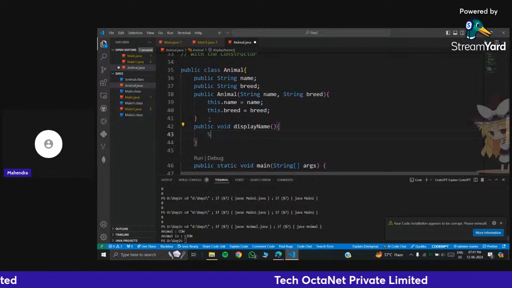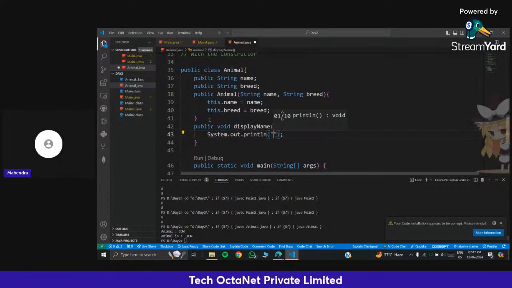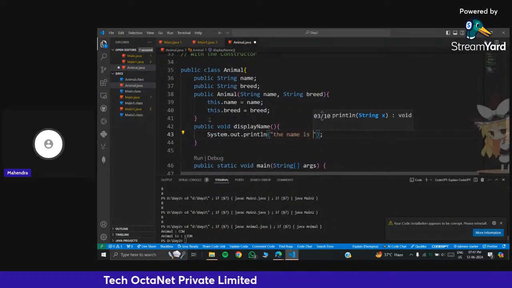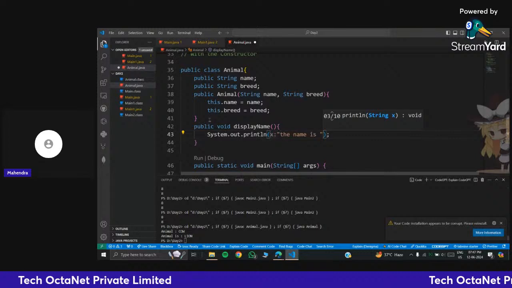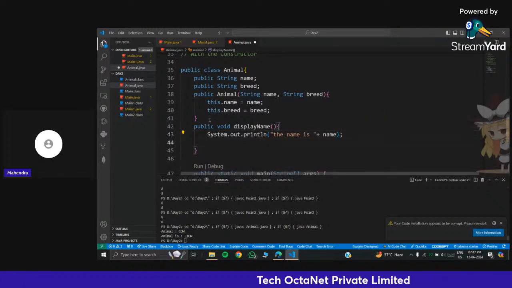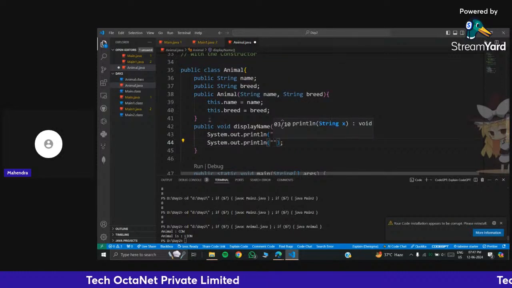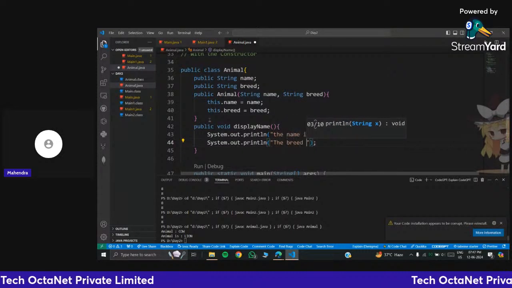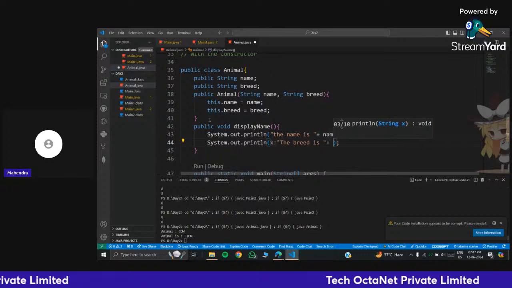For this we can use this. The name is followed by the name, and start again. The breed is followed by the breed.